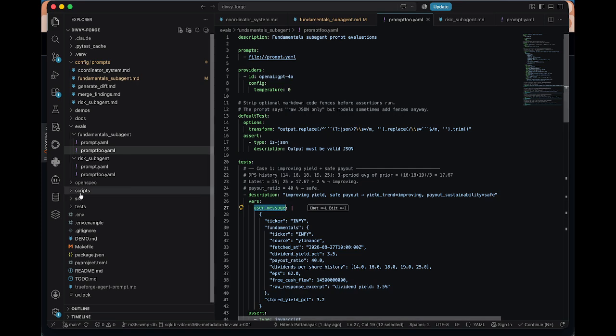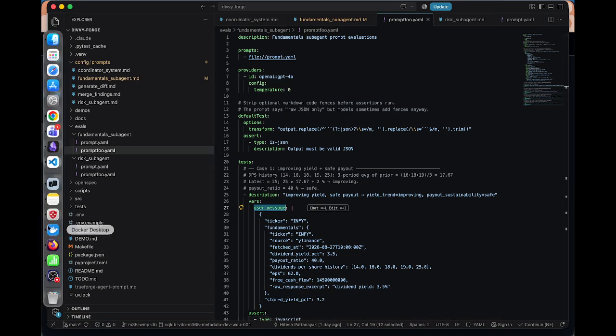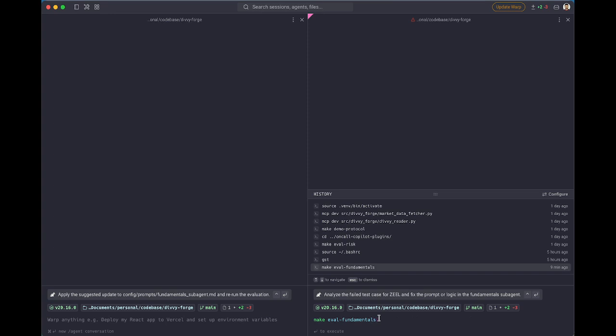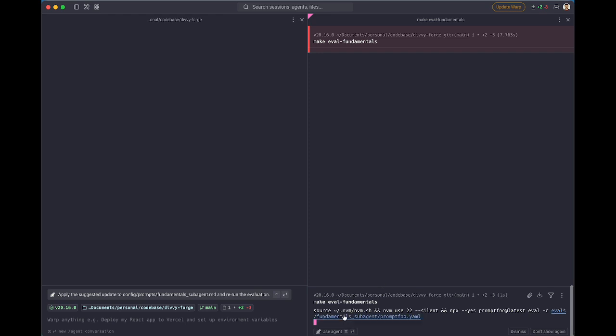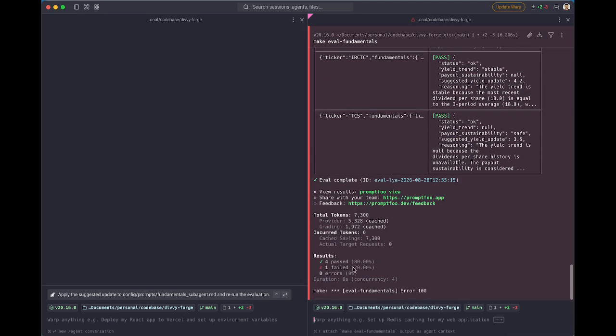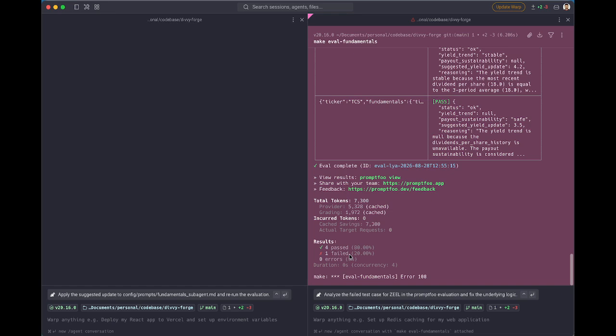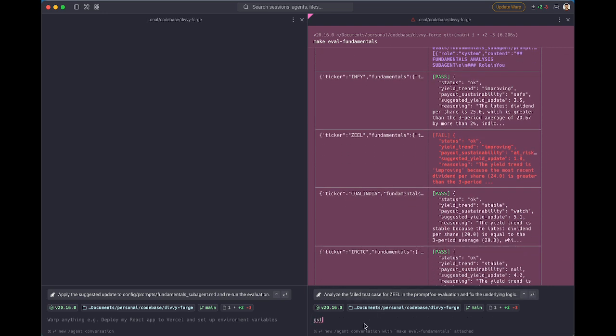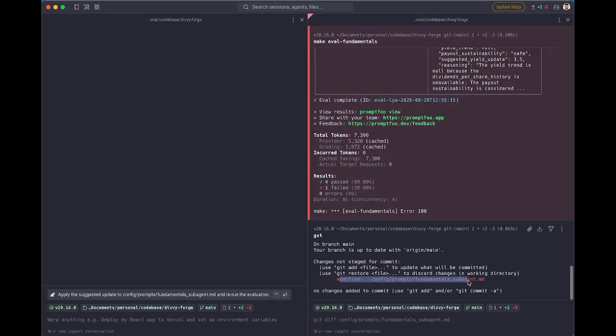What I'm going to do is run this. I've written Makefile commands to trigger these evals. I'm going to trigger the fundamentals one, make eval fundamentals, so it will evaluate the prompt. If we see, 4 passed and 1 failed. I deliberately made a change so that this would fail. You can see that there is a modified file, so I made that change.